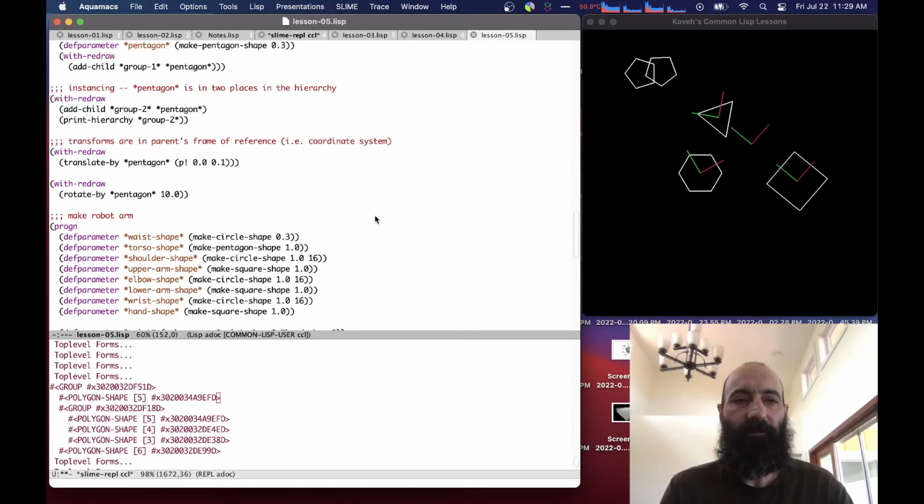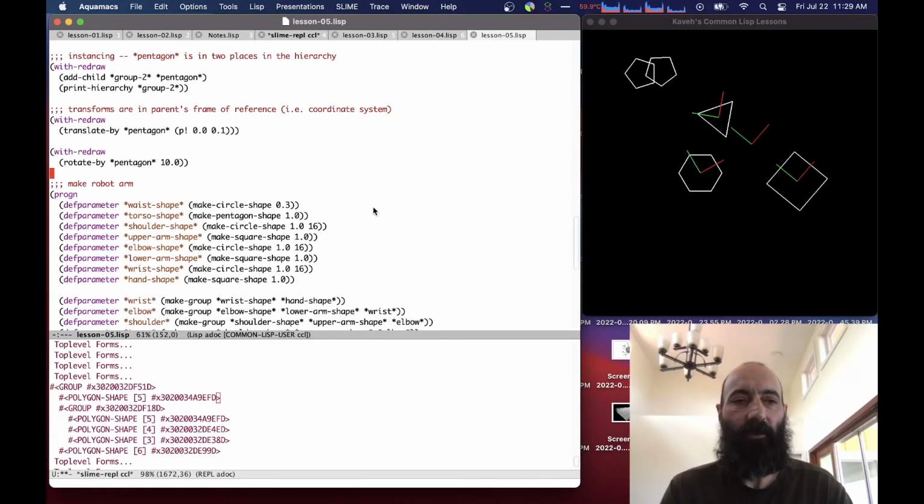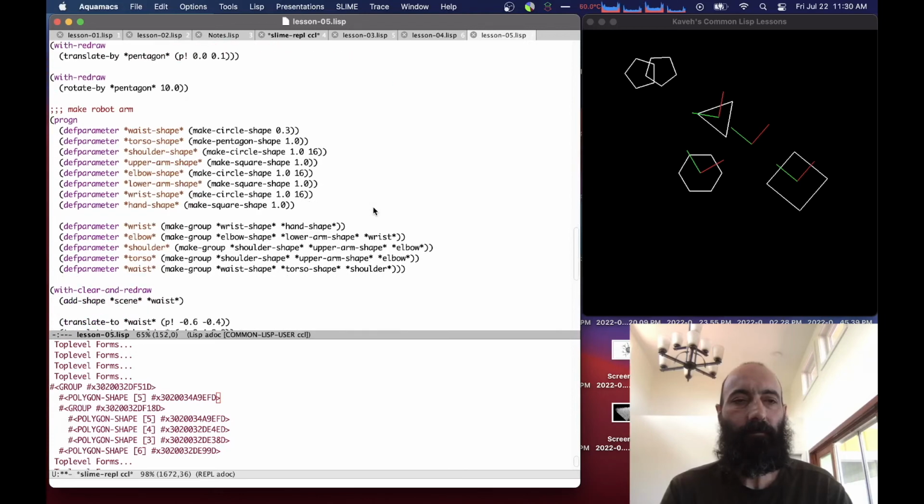So let's get a little bit fancier and make ourselves a robot arm. So we define a bunch of shapes: circles, pentagons, a square, a couple of squares, more circles. And these are just shapes, global variables.